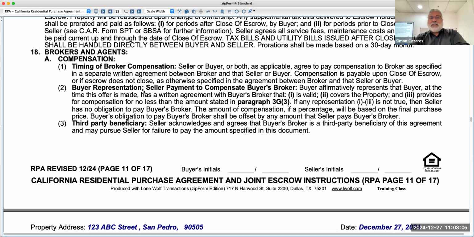Number 2, buyer representation. Seller payment to compensate buyer broker. Buyer affirmatively represents that the buyer at the time this offer is made has a written agreement with the buyer broker that 1, is valid, and 2, covers the property, and 3, provides for compensation for no less than the amount stated on paragraph 3G.